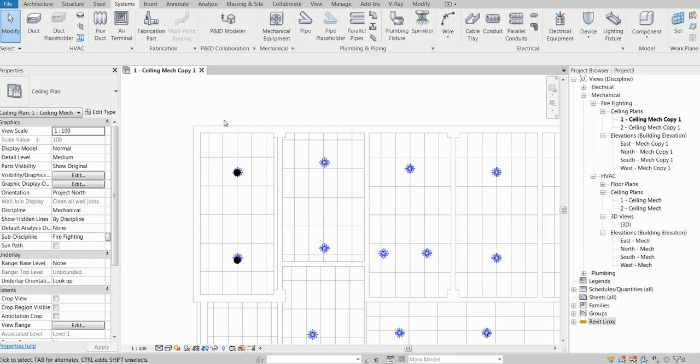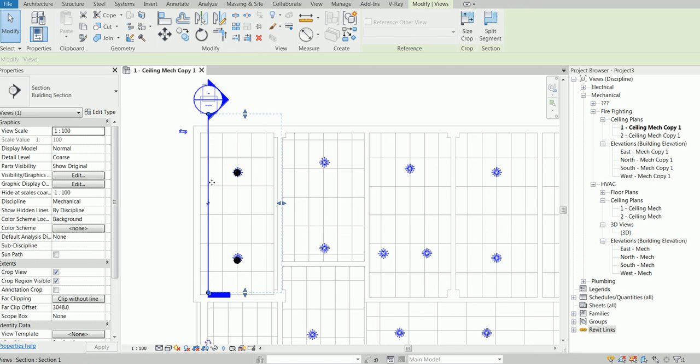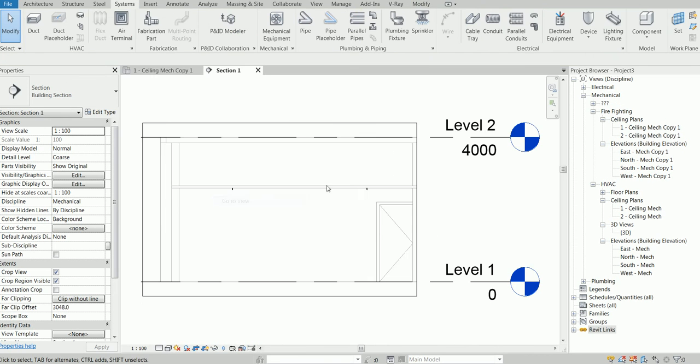Okay, now what we will do, go to the quick access toolbar and click section. Okay, two points, right click, go to view.